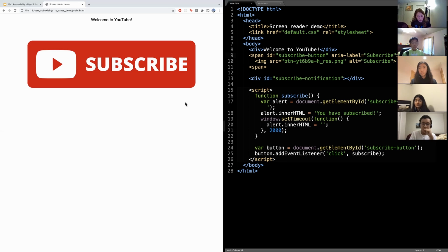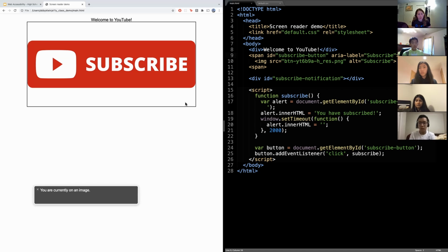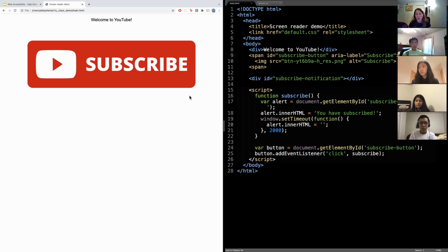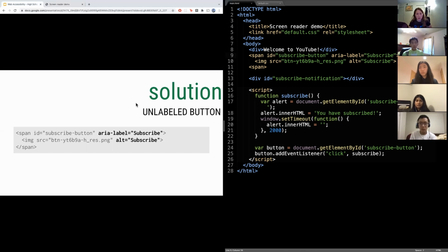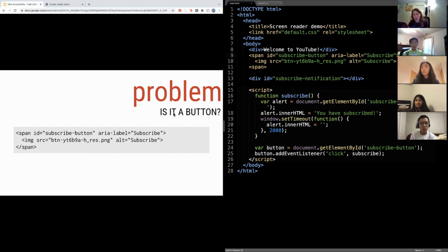Okay, so let's do this one more time. To enable screen reader support, subscribe, image. You are currently on an image. VoiceOver off. It says subscribe image, but this isn't an image, right? It's a button. I know it's a button because when I click it, it does something, but it's not telling the users that it's a button. So that's the next thing we want to fix. The screen reader doesn't even know that it's a button, and we want to make sure the screen reader user knows that it's a button.